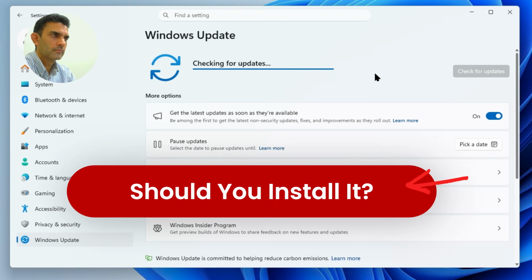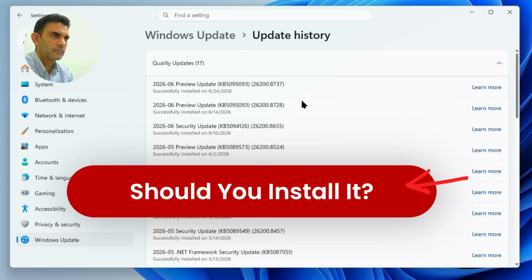Should you install it? Since this is an optional preview update, you don't have to install it immediately. If you want early access to the new features or need one of the fixes included in this release, then it's worth installing. Otherwise, you can wait until July 14th, 2026, when Microsoft releases these improvements automatically through the regular monthly update.